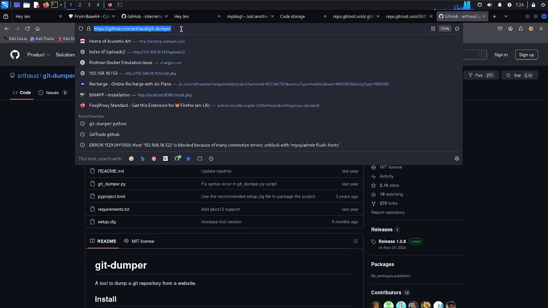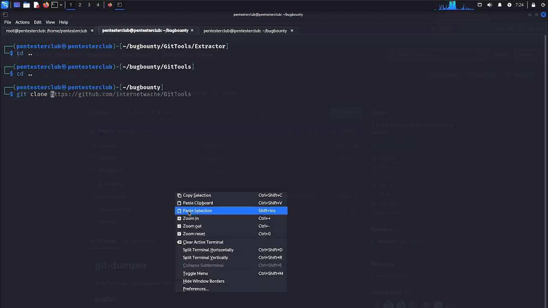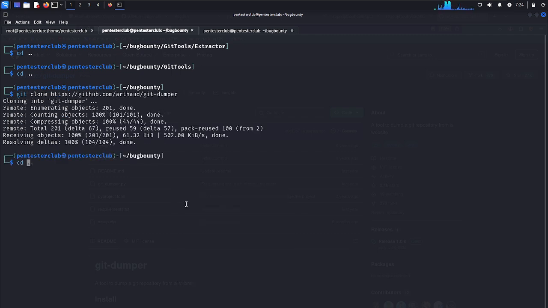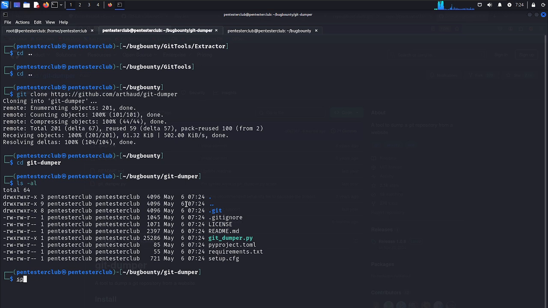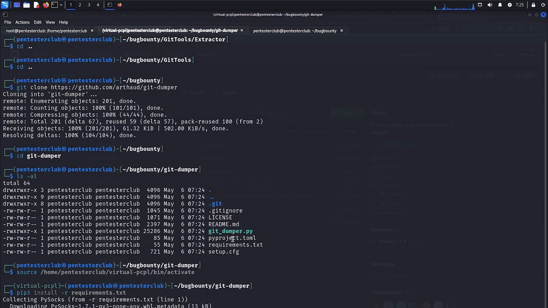Okay, just copy, come back here. One tool as another tool. It's quite an interesting way. We can try with this thing. Git clone and paste this repository. Git dumper. You just type it as git dumper. Now just type ls minus a. You just put here source virtual environment. You just type pip3 install minus r requirements.txt.